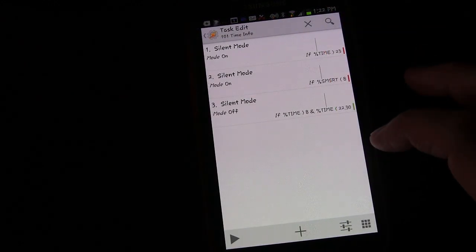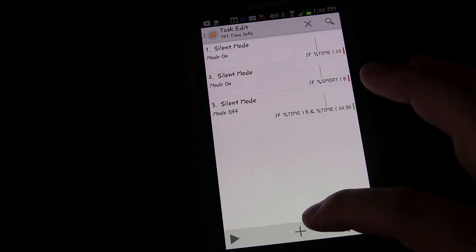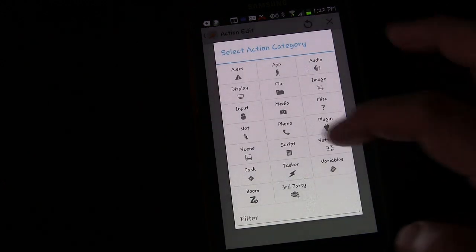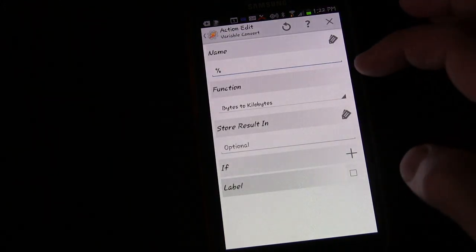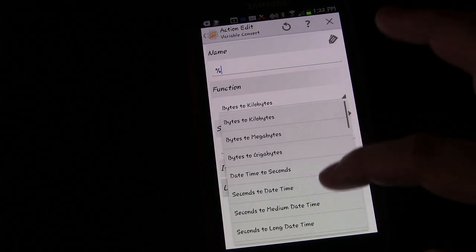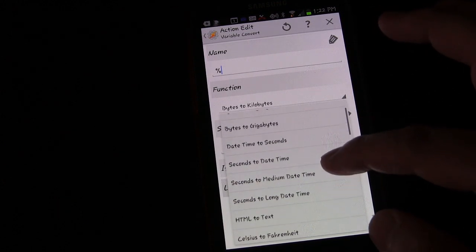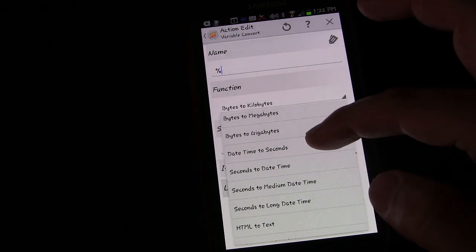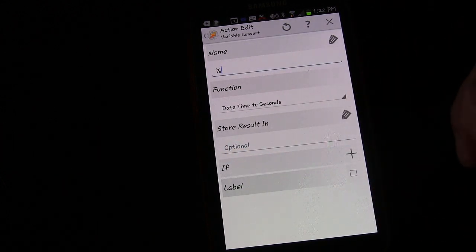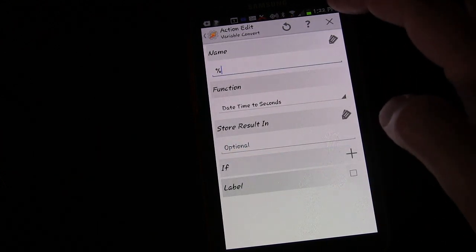Okay, so what I want to show you is this other thing that you can do, which is where you can convert. If you go into variables and you go into variable convert, this doesn't just do time, it does a lot of things, but I specifically want to show you time. Specifically date time to seconds, and how you can use that.